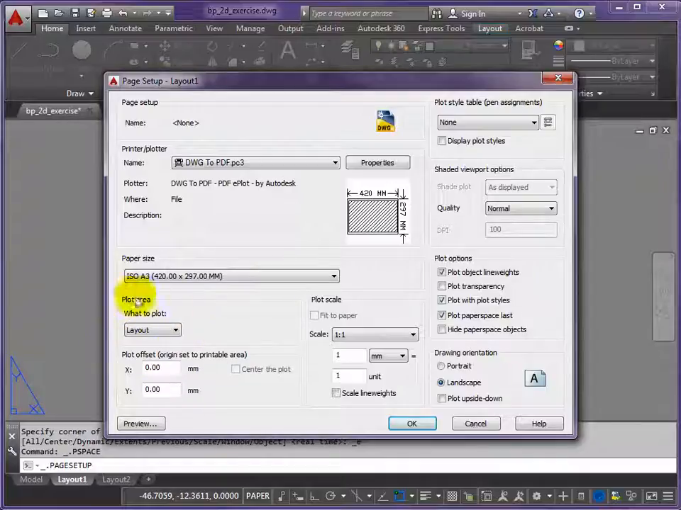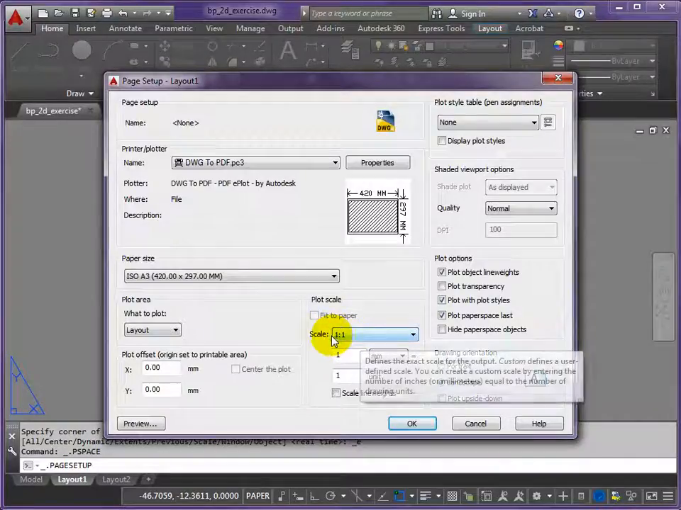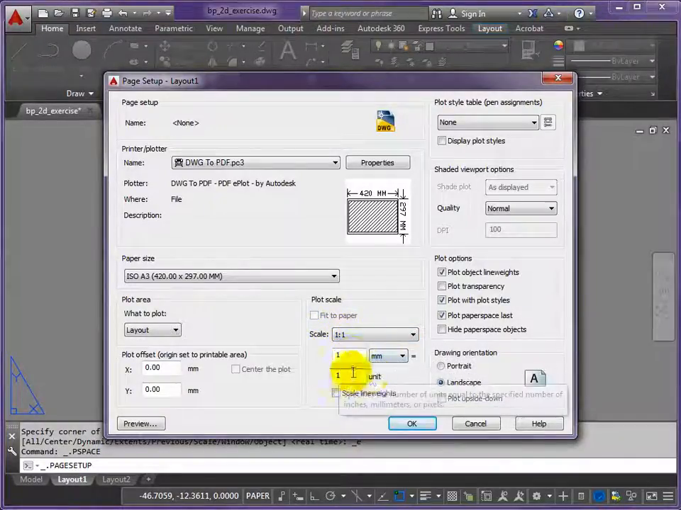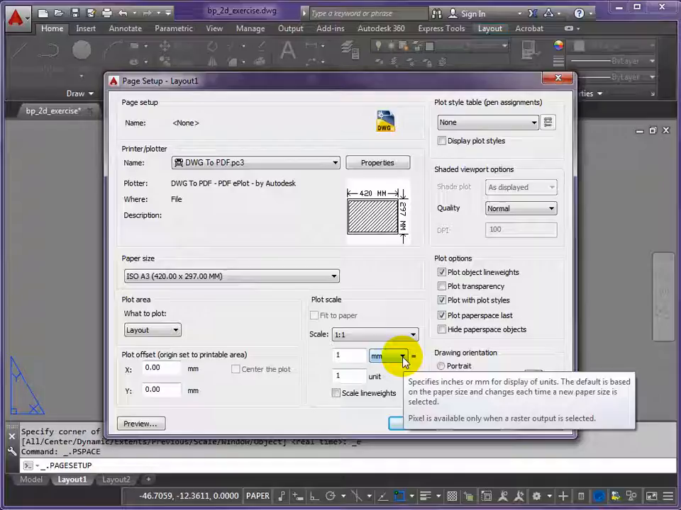We want to plot the layout. Look for one of the supplementary videos which shows you how to squeeze big prints onto small paper. If you're doing that, you would choose window. But most times people will be plotting their layout, so just make sure that says layout. This item here is so that we get the right size of paper generated. It's nothing to do with architectural scale. This needs to read 1 to 1 and 1 millimeter equals 1 unit. Make sure it looks like this, otherwise things aren't going to work correctly.